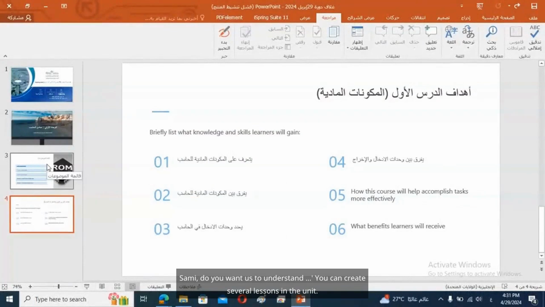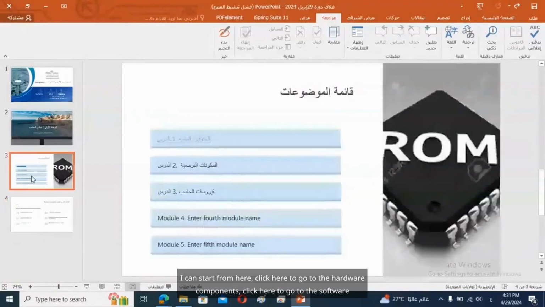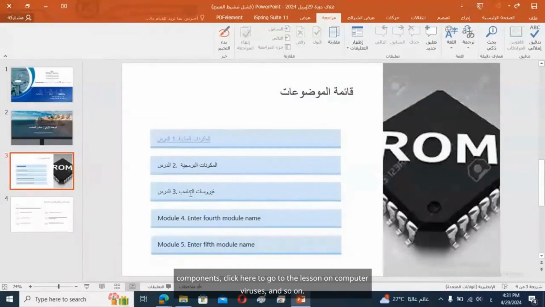You can create several lessons in the unit. I can start from here. Click here to go to the hardware components. Click here to go to the software components. Click here to go to the lesson on computer viruses, and so on. All right.